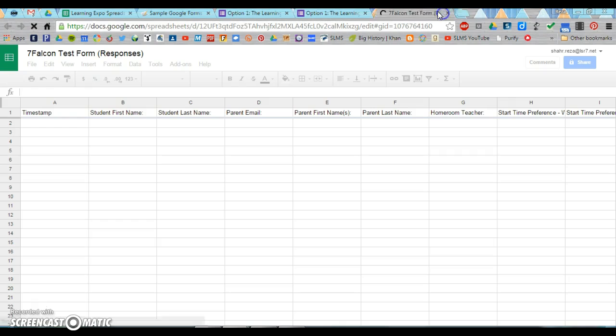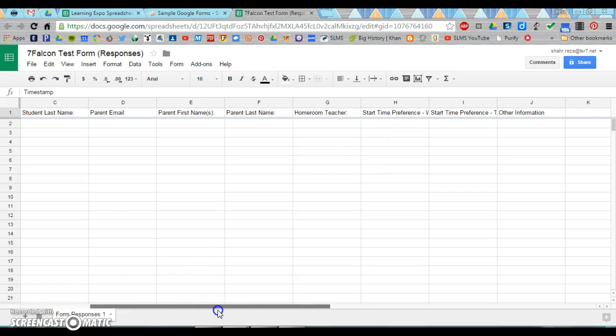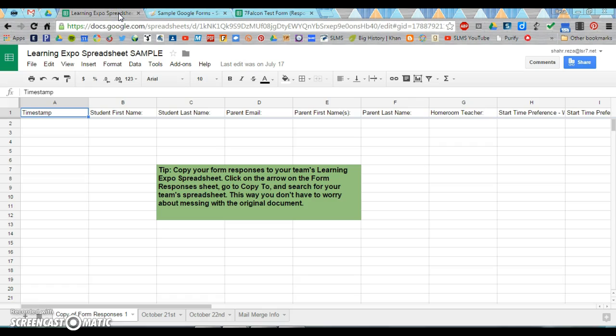So really quickly closing out some of these additional tabs. If I am collecting my parent times with a start time preference, my advice is to go in and go ahead and copy this into the spreadsheet from the staff share. So I'm going to go to my staff share. I'm going to go to that Learning Expo. You're going to notice the Learning Expo spreadsheet. Open that up. Once again, make a copy for yourself.